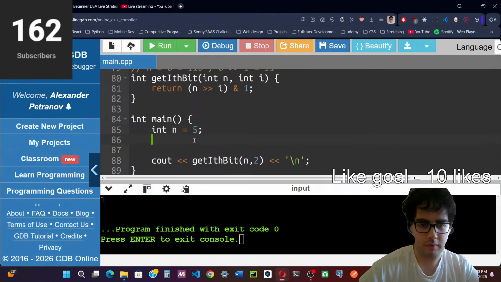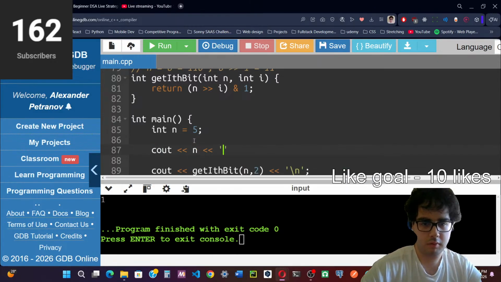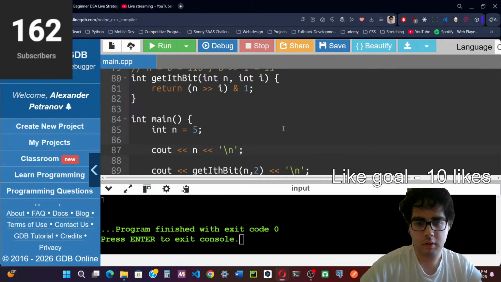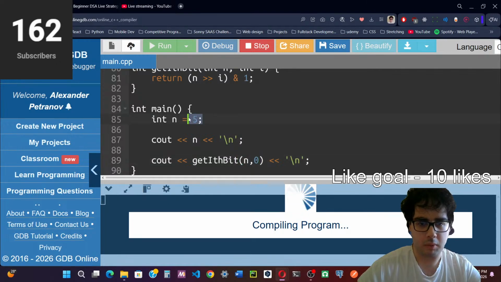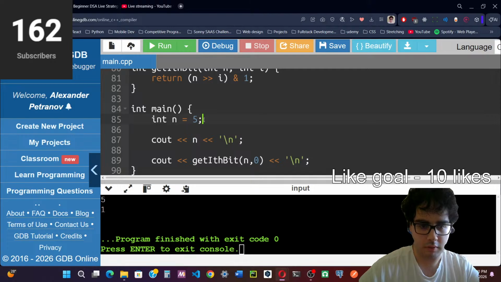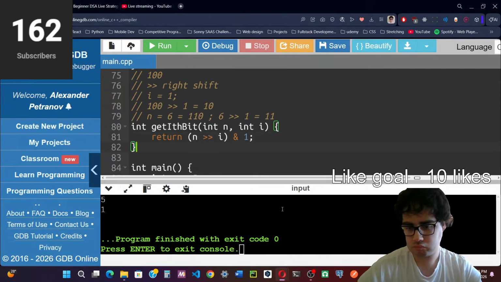Now if n is 5, let's just see out n, and if we say 0, this should give me 1 because it's an odd number, so the first bit is going to be set, so it's going to give me 1. There we go. Okay, that works.